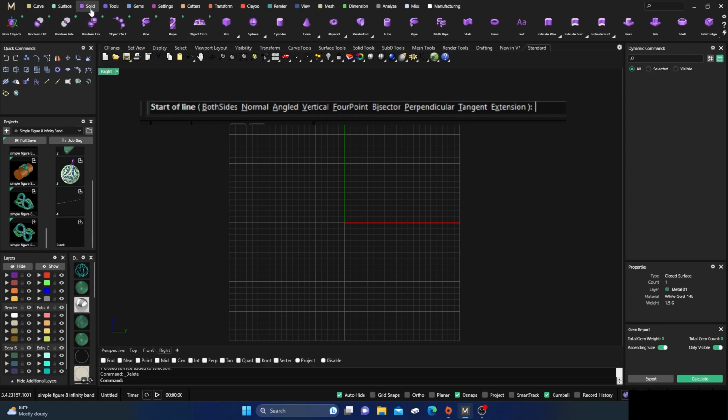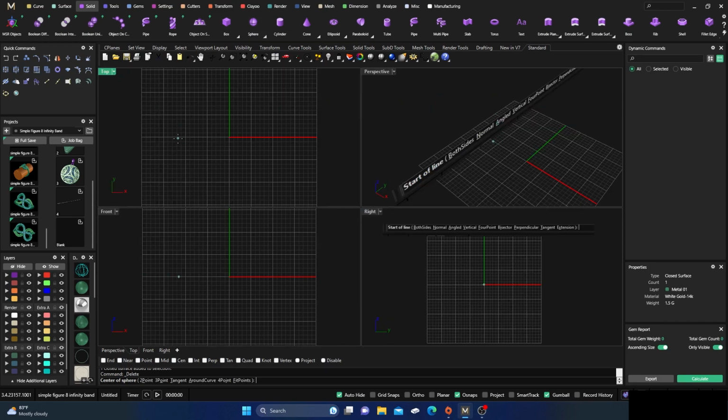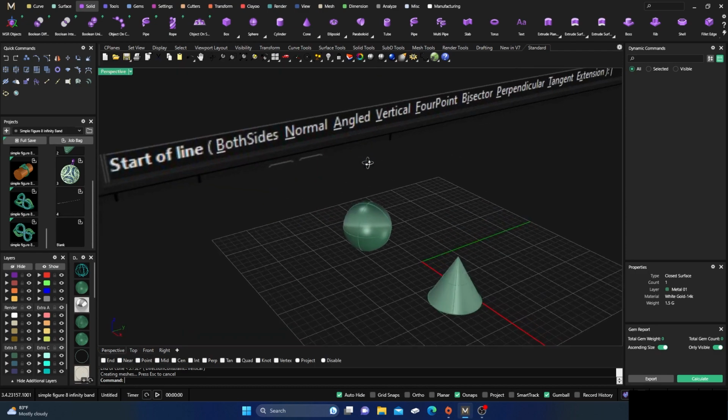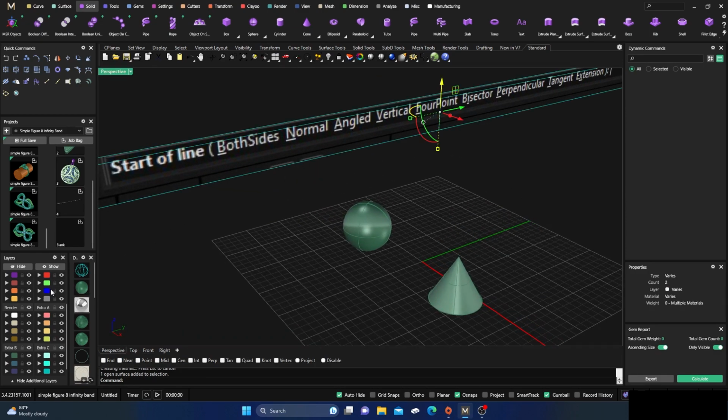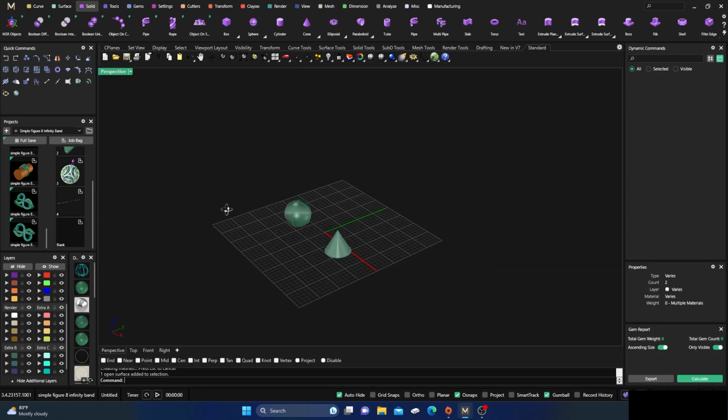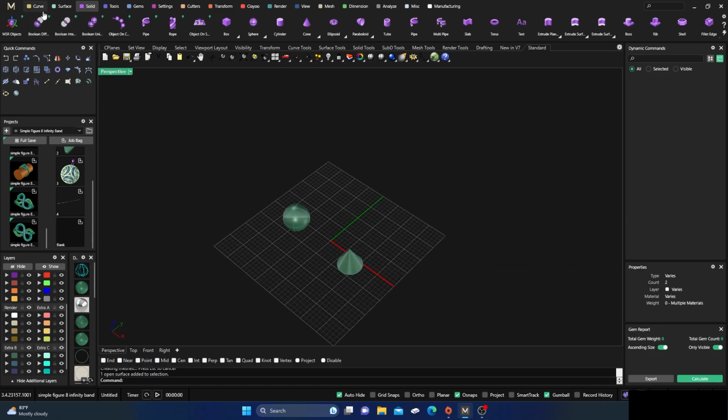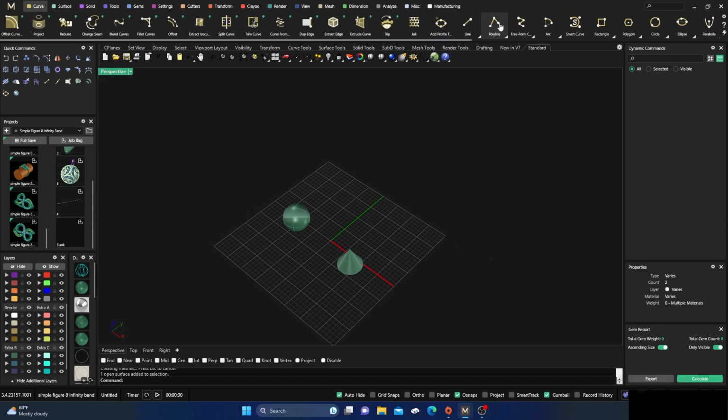So I'm going to go to my solid ribbon here, and I'm going to grab me a sphere, and I'll click on all viewports, and I'll just drag, get a ball out here. And then I'll go to a cone and just click there and just get me a cone out here as well, and we'll change that to a different layer, right? And let's see, we'll go ahead and hide this. We'll hide it.